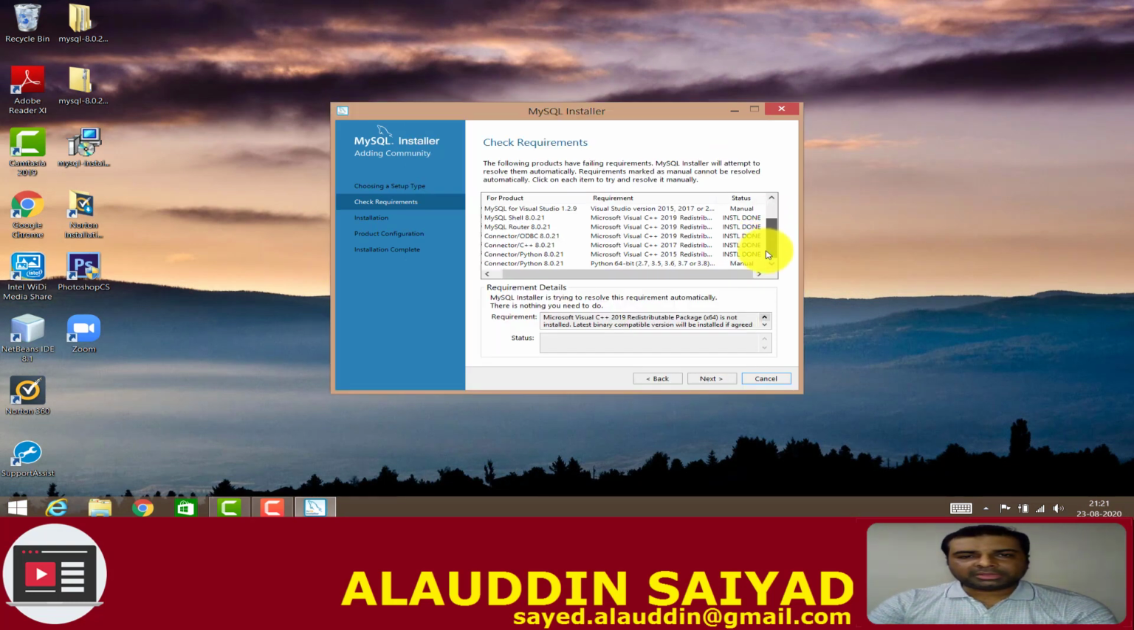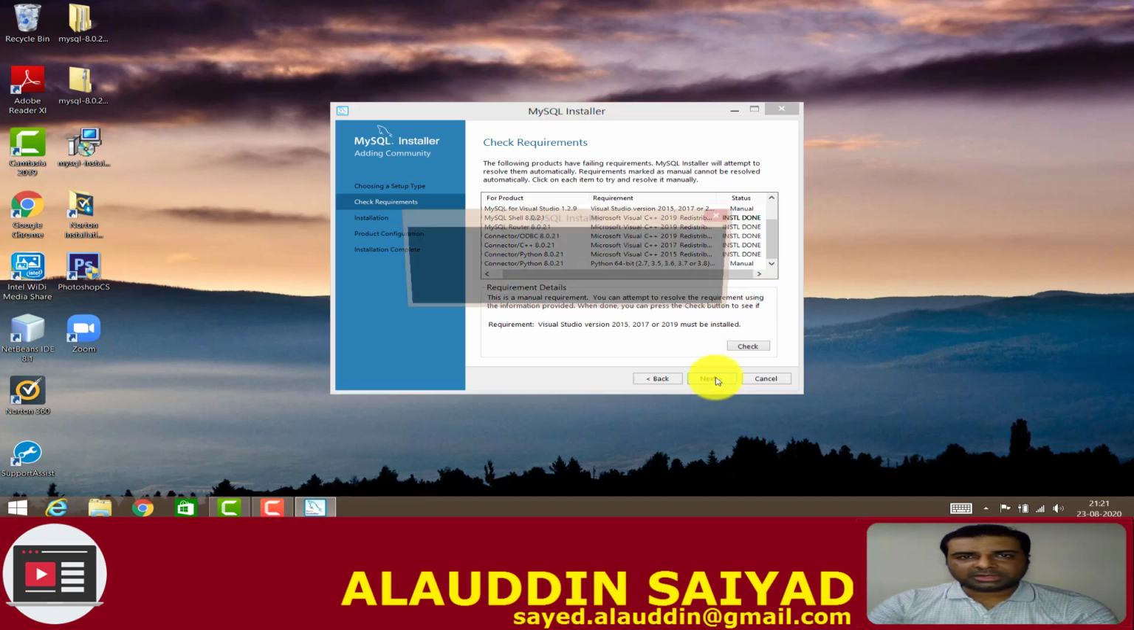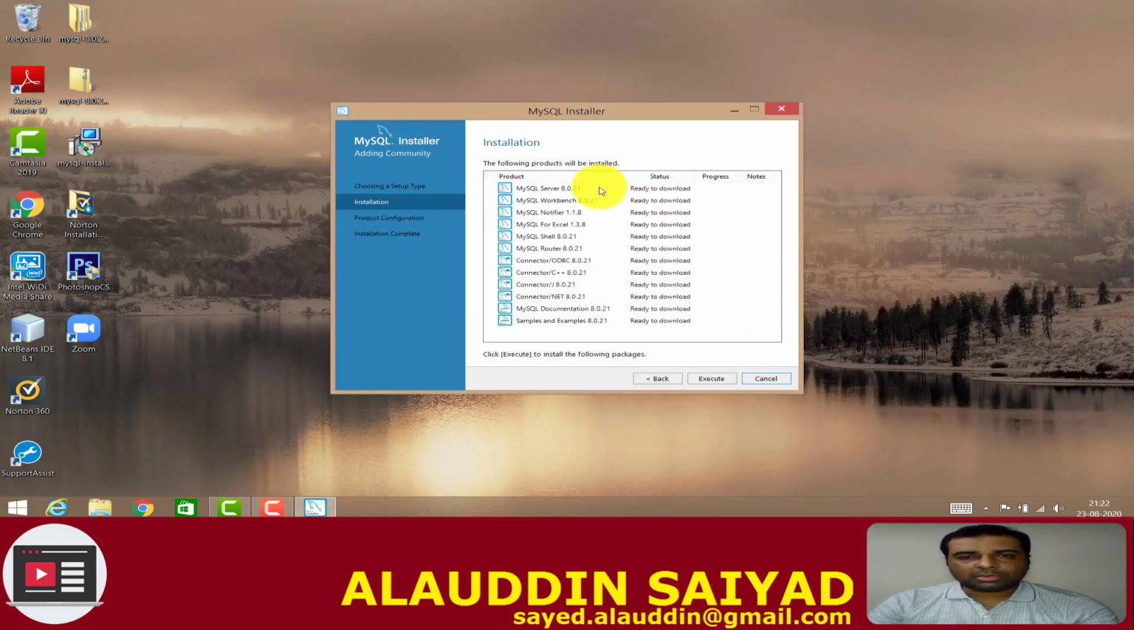So almost everything is installed. Whatever options are left to the user are specified with the status manual, so that it can be installed manually. So we will move further by clicking on the next button. This asks us, one or more product requirements have not been satisfied, so we'll click on yes. Then it will list out all the products which are ready to install and download. We'll click on execute further.